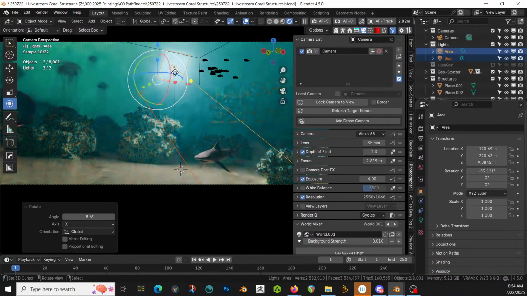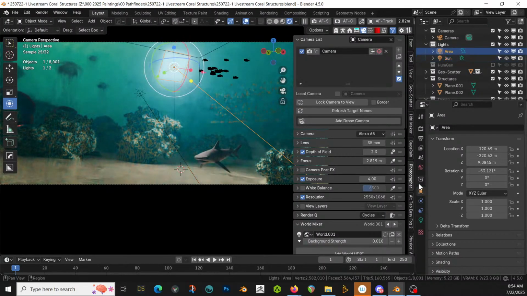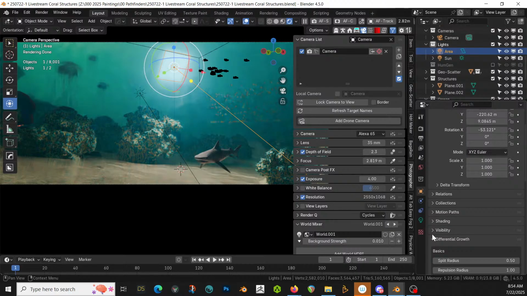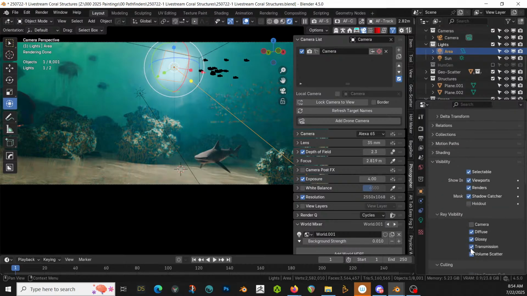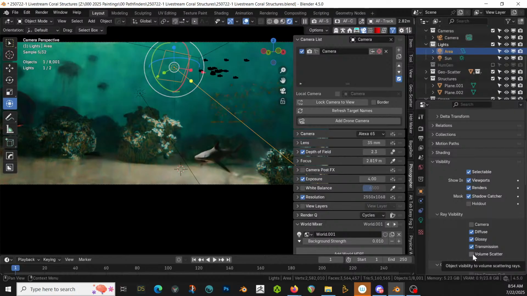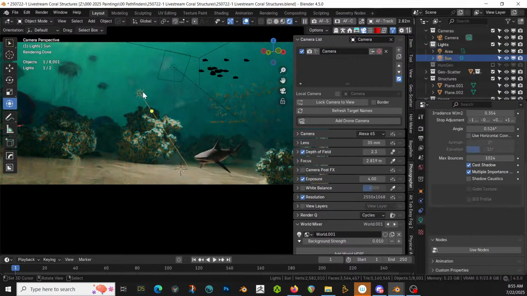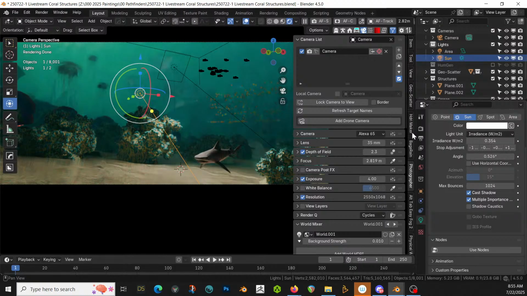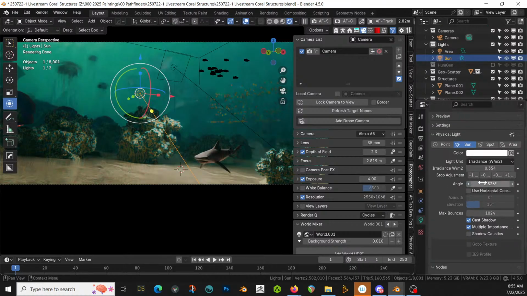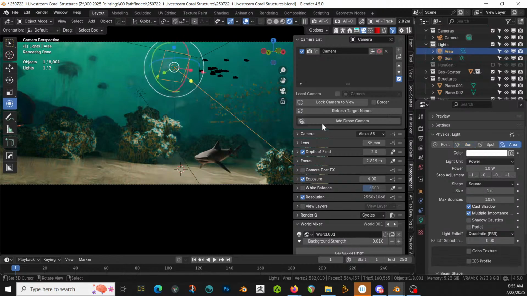Okay, so this light here, that's better. But we gotta fix this. Visibility. Turn off volume scatter. That's better. And what's my radiance color on the sun? It's just FF. It's just a white light, huh? Interesting. I thought I changed it.